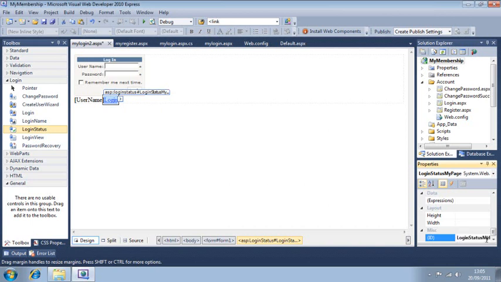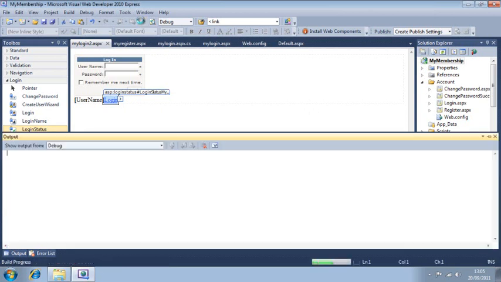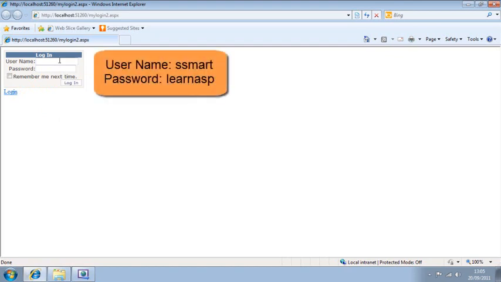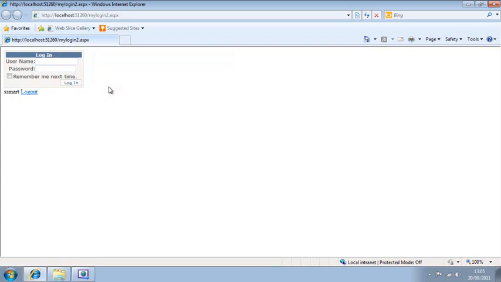Now view the page in your browser again. As you can see, the Login Status control is currently displaying a Log In link, since you are not currently logged in. Log in now using the same username and password you used earlier in this lesson. As you can see, the Login Status control now shows a Log Out link. Click the Log Out link now. You've now been logged out.